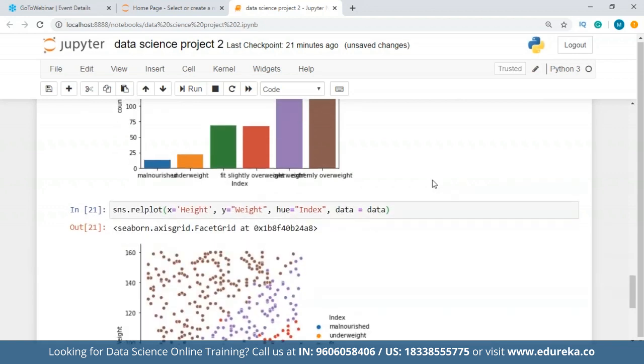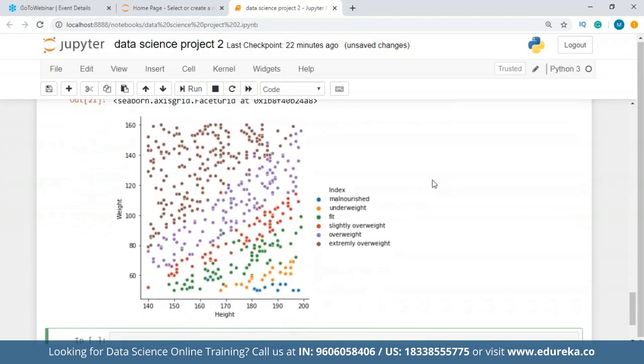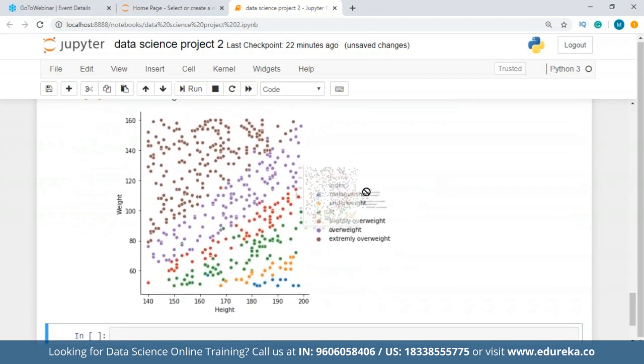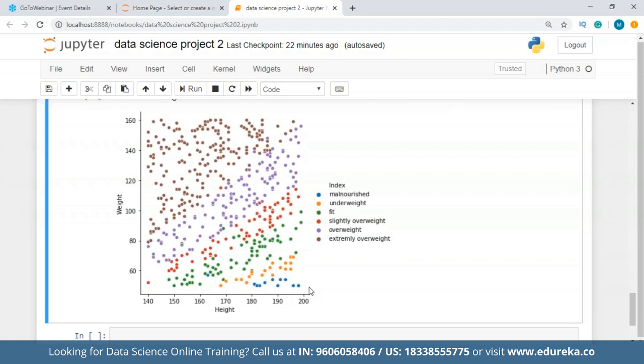Okay, so we have our visual representation over here. For index, we have malnourished, underweight, fit, slightly overweight, overweight, and extremely overweight people. Extremely overweight people, who are in the majority, are over here in this part of the graph. Most of them are overweight, the weight is almost more than 80. For 2 or 3 people it's 80, but their height is also very small, so they are considered extremely overweight, and it goes as high as 160.